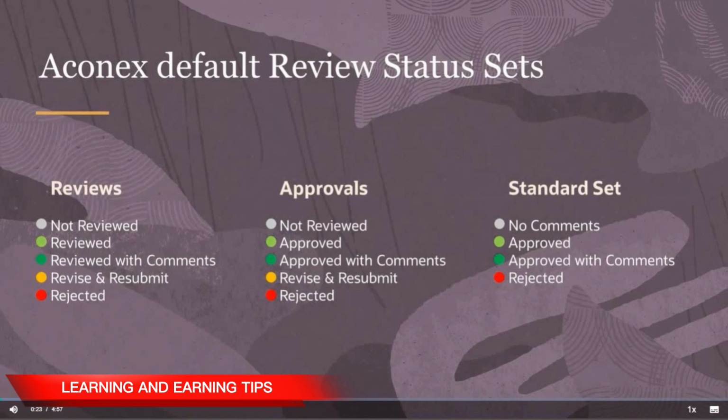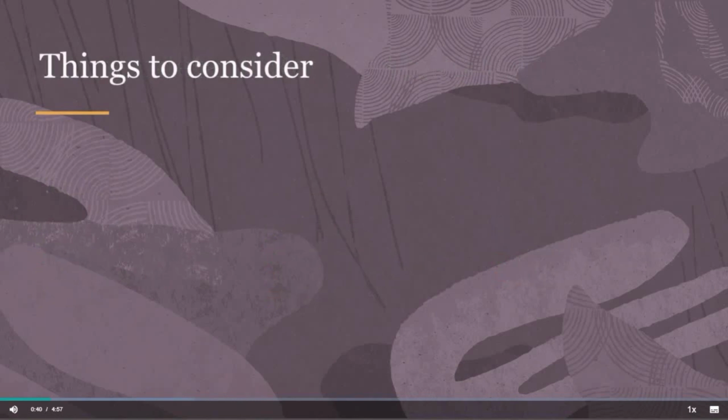There are default status sets available in all Aconex projects. Those sets cover general review and approval scenarios, but they may not precisely reflect your project requirements. The project admin can create custom sets for use on different types of workflows. Before we learn how to configure review sets, we need to think about the following.